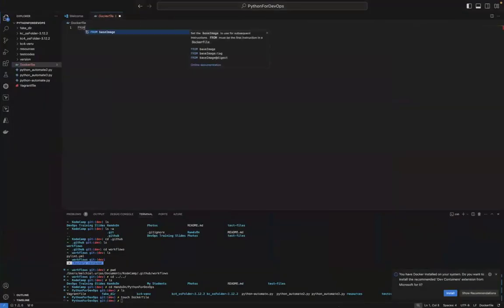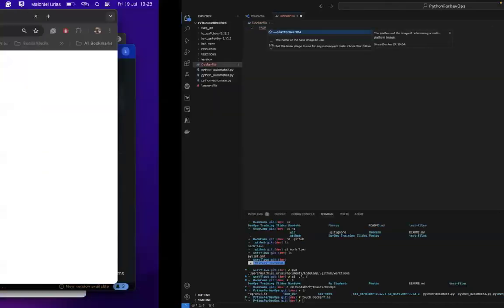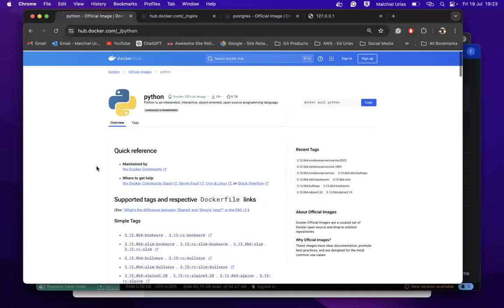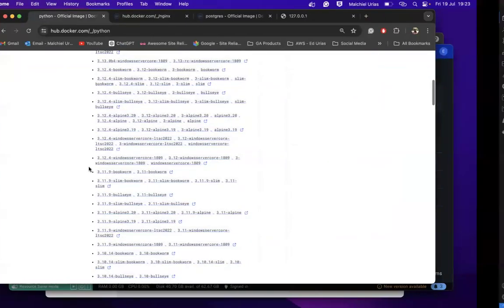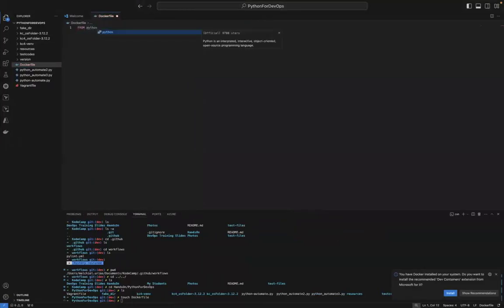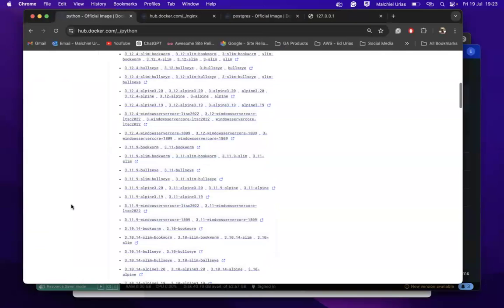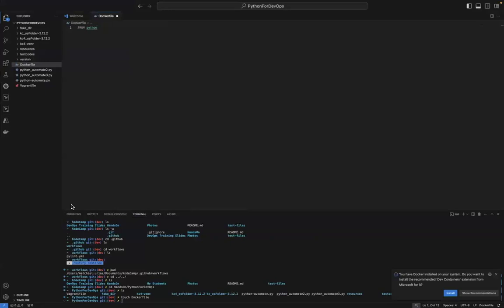So specify your base image using FROM, and you're just going to get the name and the tag, which in my case is Python 3.12 Alpine. So this is my base image. That's the image that it's going to build the rest of my container on top of, right? To create my image.